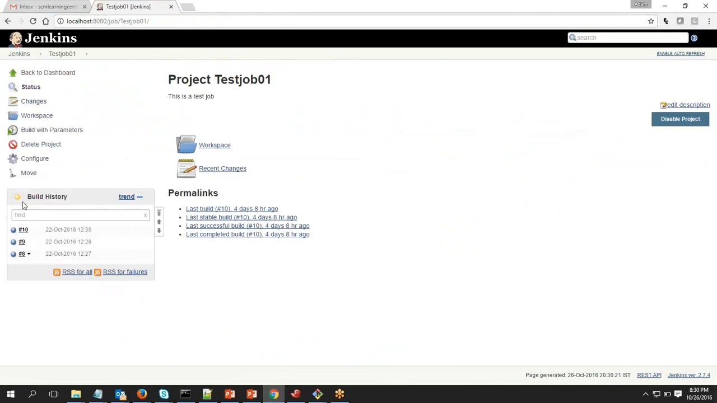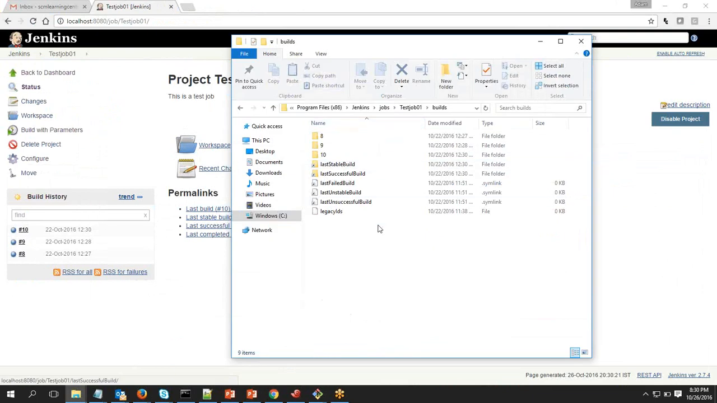So it maintains your build history here. That is what will be maintained here. And now if you look, it is nothing but the name of the build that it is storing.